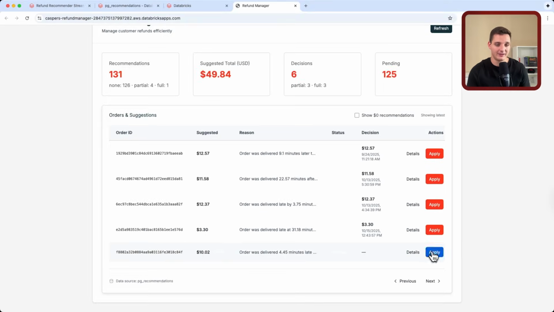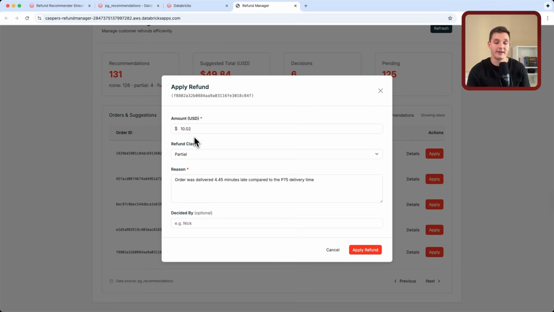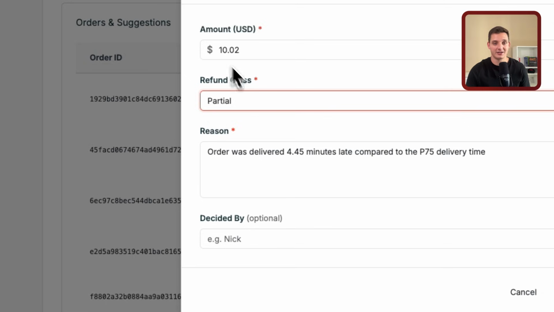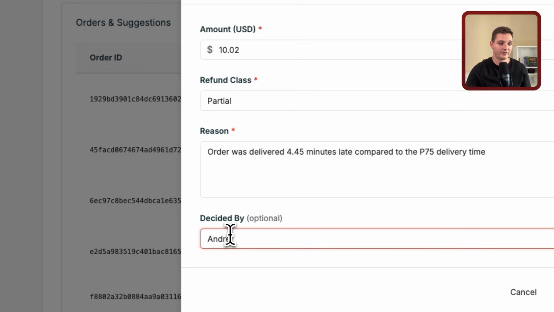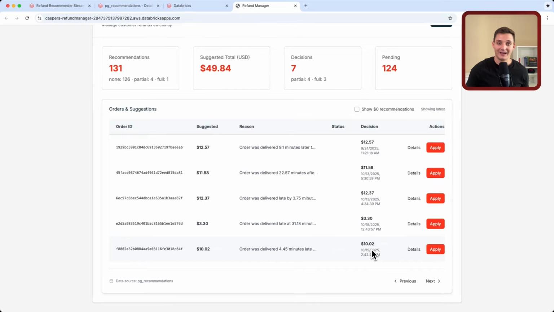So what we can do here is click apply, review the amount we want to refund, decide if this is a partial or full refund. Here we can just follow the recommendation from the agent and say, this decision was made by me, and apply. And just like that, we read data from the Lakebase and then wrote and updated data back to the system and persisted the data in Postgres.